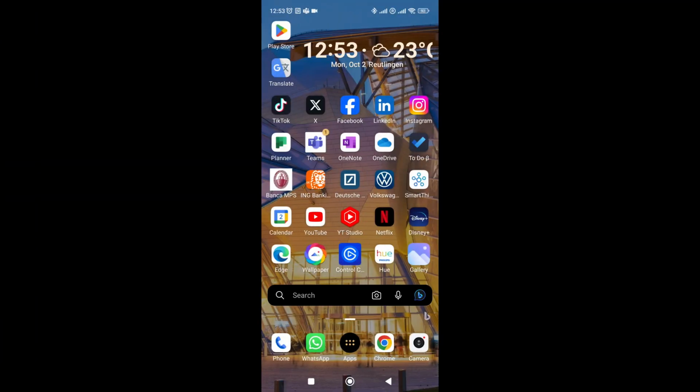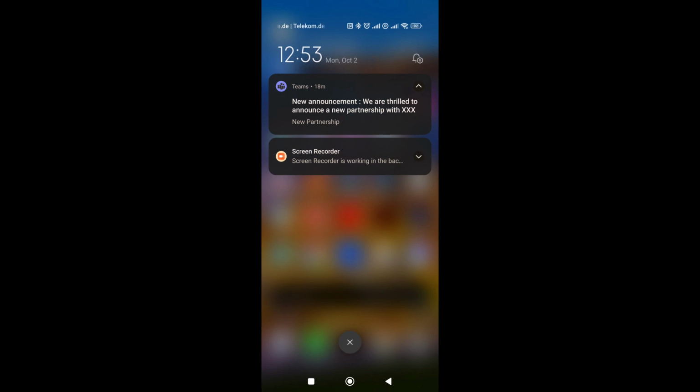Here I am on my Android device. First off, I'm going to show you the user experience through the mobile app of Microsoft Teams with announcements in Viva Connections. I'm going to drop down the notification bar, and as you can see on top, I have a push notification coming from announcements of Viva Connections. There is a new announcement, and I can see the description with the title.